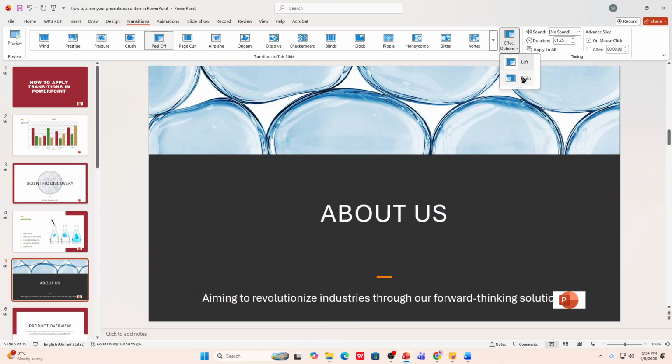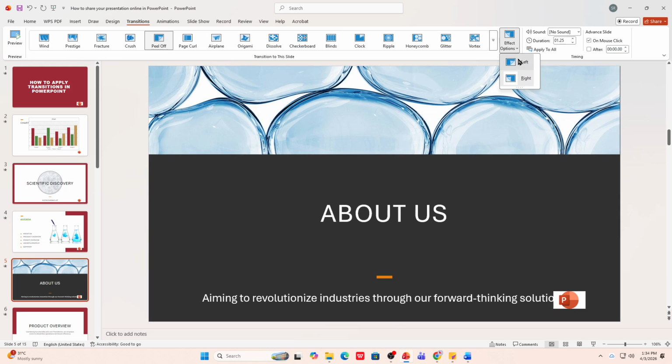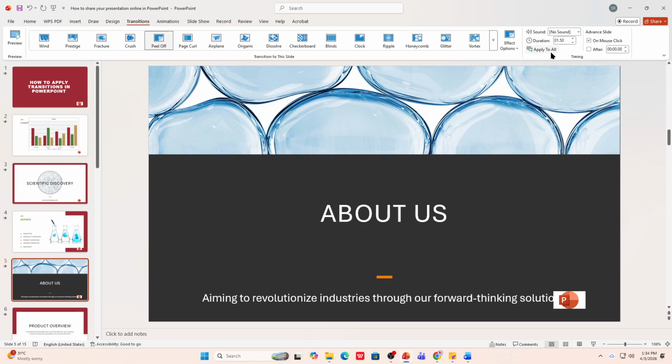Consistency across similar slides helps keep your audience focused. If you want the same look throughout your presentation, click Apply to All. This copies the transition, its direction, duration, and settings to every slide. If not, you can fine-tune different slides individually for emphasis.